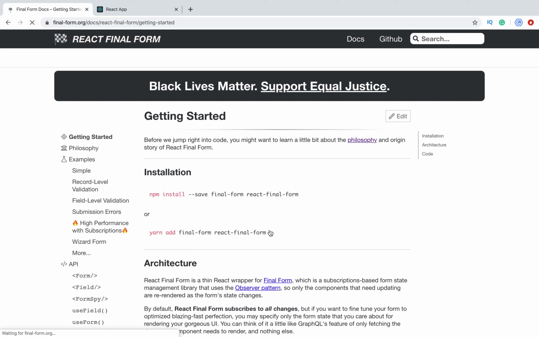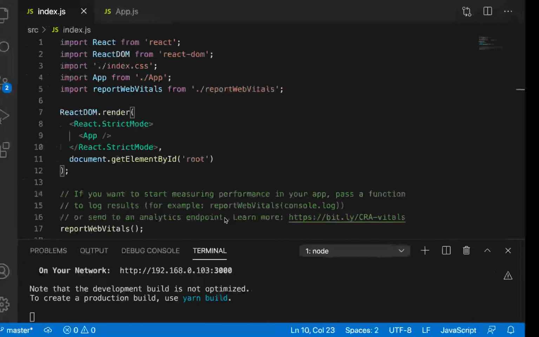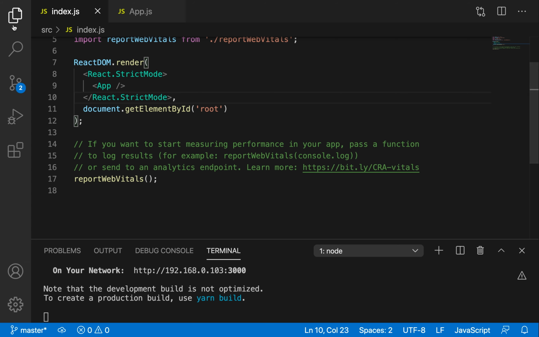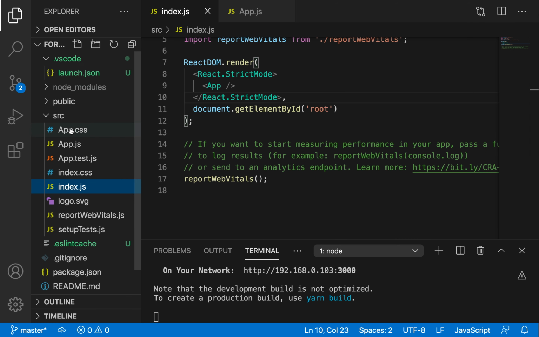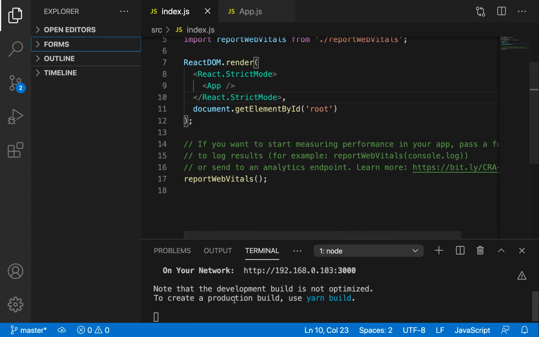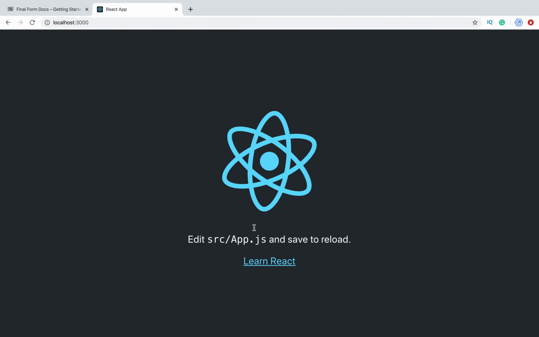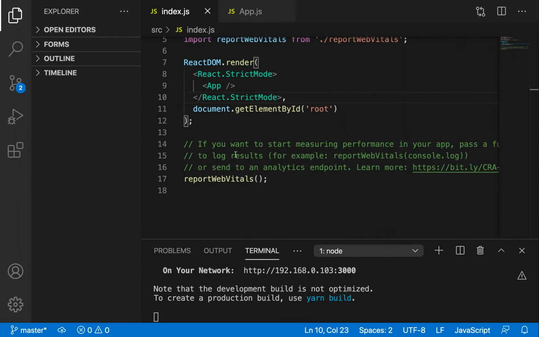And what do we need? First of all, we need to install this library. Let's copy it and go to our application. Here we have a create React app template. Everything is out of the box. We run this application on port 3000 and as you see it's a regular application.